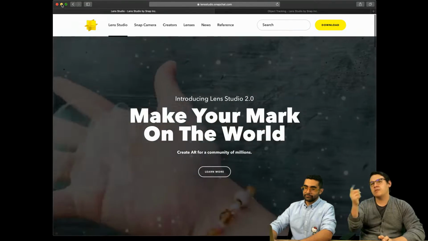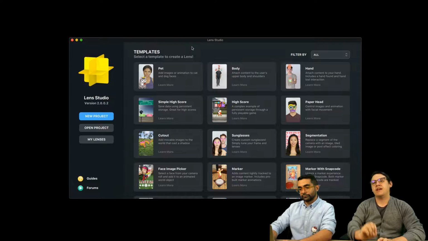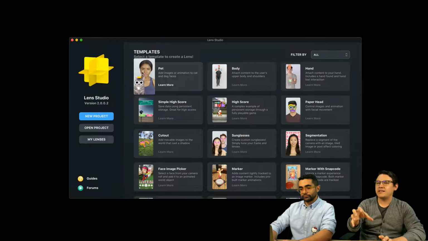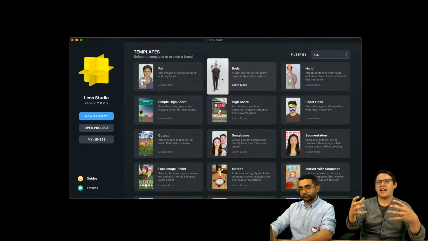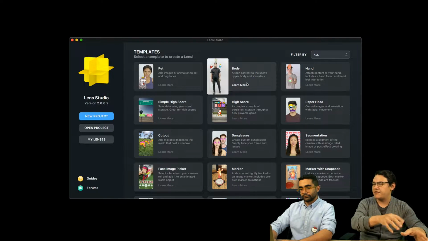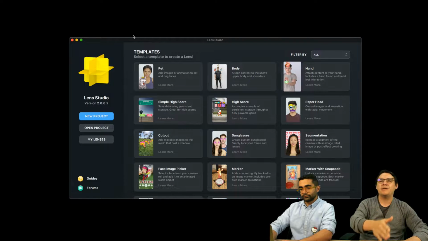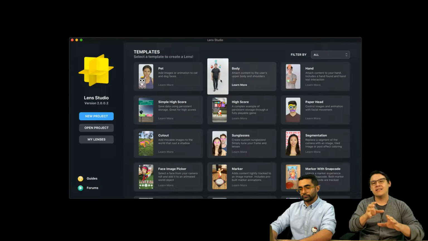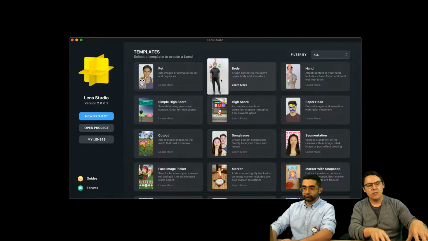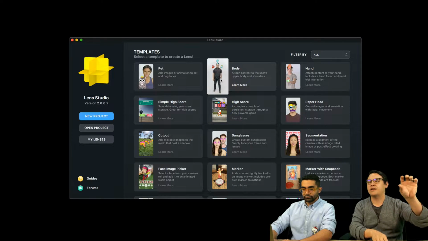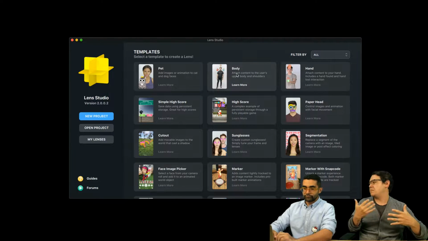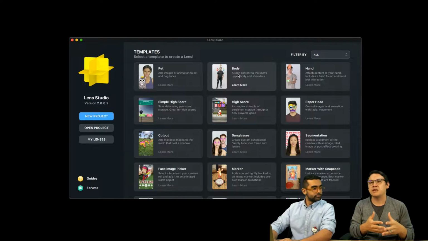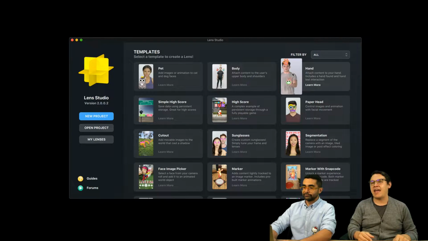Let's walk through the first row of new templates, which are what we consider our object tracking templates. Object tracking is the ability to track certain objects in the scene that the camera finds. We have the pet template, which tracks cats and dogs. We have the body template, which tracks a body. This is great for a rear camera experience where your user is farther away from the camera than they might be in a selfie experience where we usually rely on face. And finally we have hand, which tracks a hand that comes in and out of the scene.